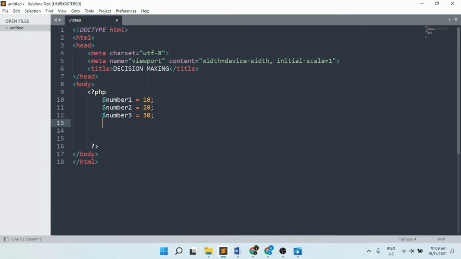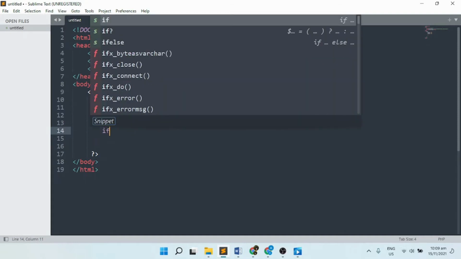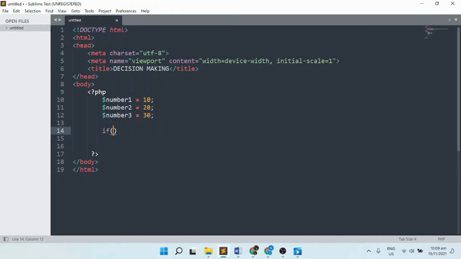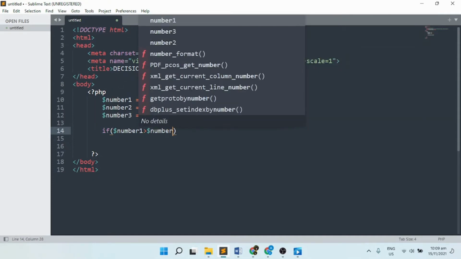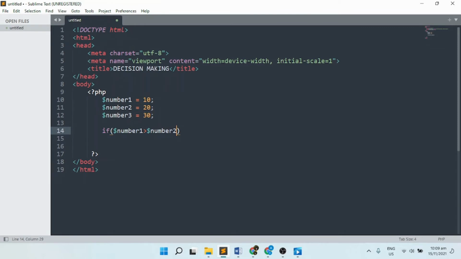And then I'm going to start the decision making with the use of an if statement. So I'll start with if, followed by number1 greater than number2, and then followed by a curly bracket. So this is how we're going to create the syntax for the if statement.